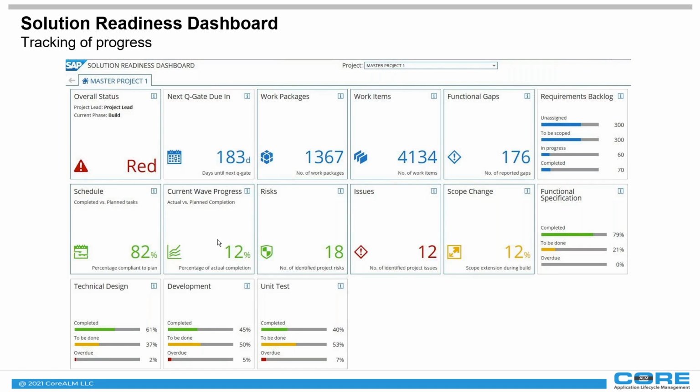Then you also have a current wave progress. Based on what wave you're actually in, it tells you where you are with the progress. You have risks and issues, and if you have any type of scope changes, let's say after you do testing and the scope changes because that's not what we wanted in the environment, it also shows you how many changes you extended to build.